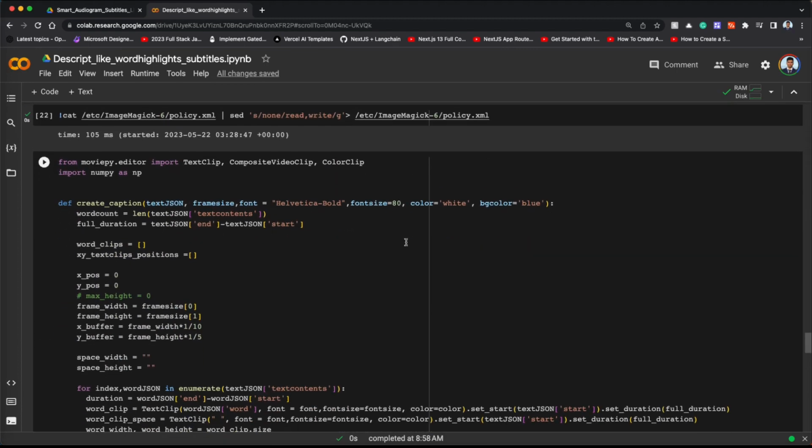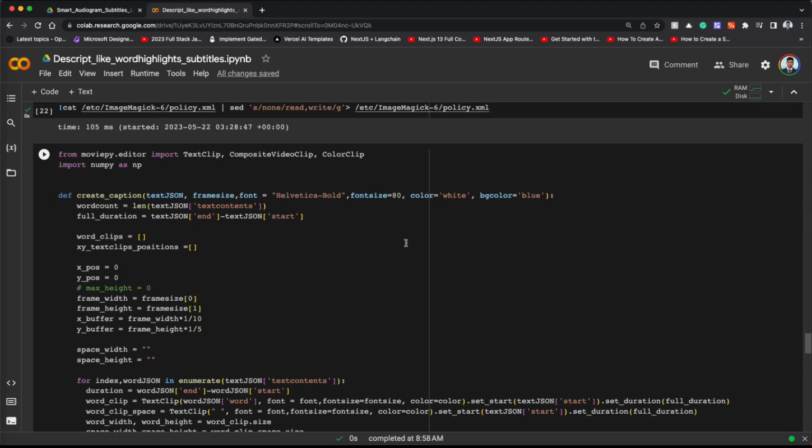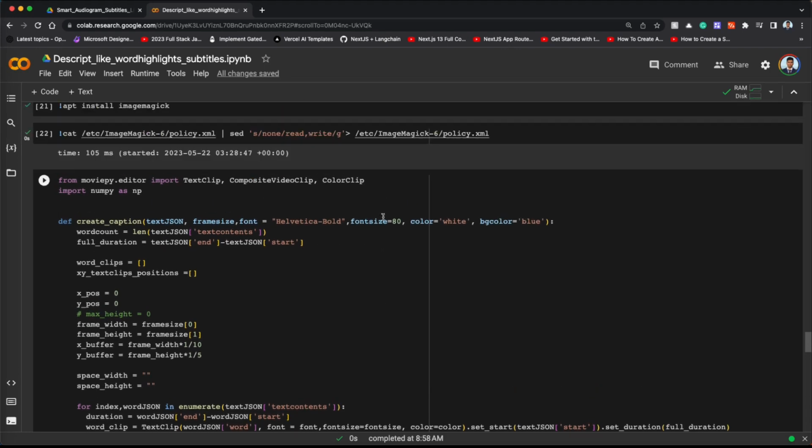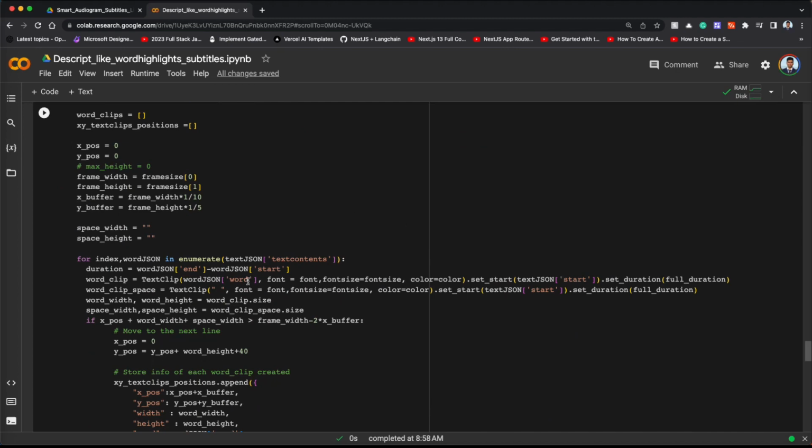Now, if you are looking at Moviepy for the first time, I showed you the GitHub library earlier. There are 2 other videos where we have used Moviepy, so you can get a basic understanding of Moviepy from there if you want to delve deeper. But nevertheless, I'm going to show you what's happening in this function.